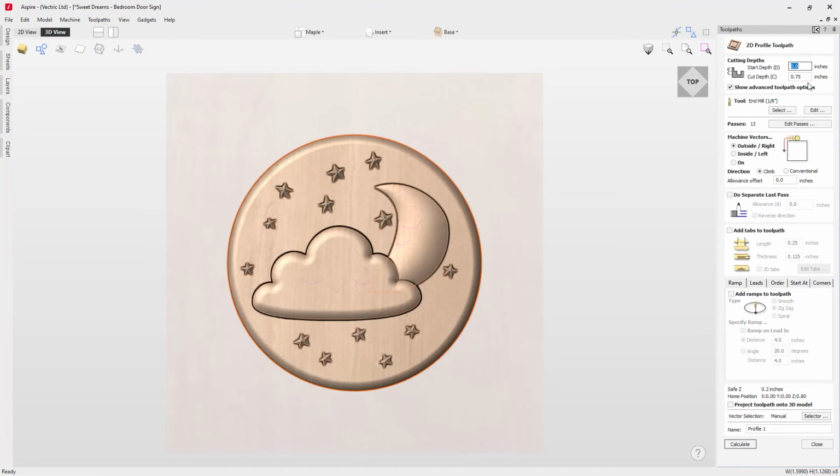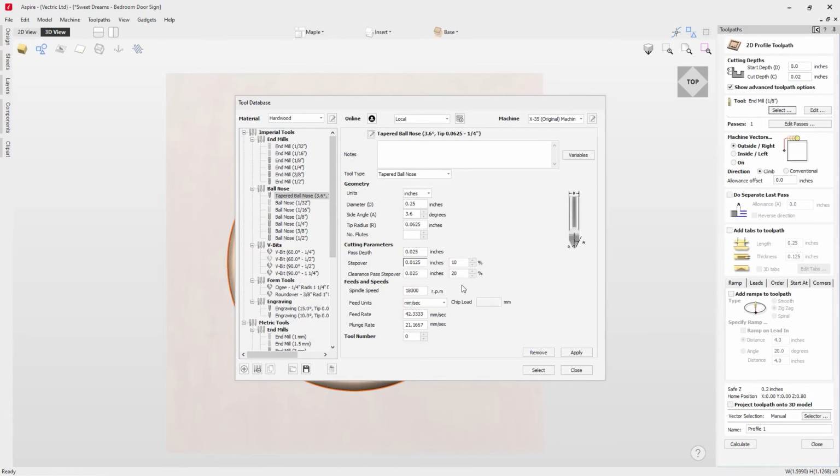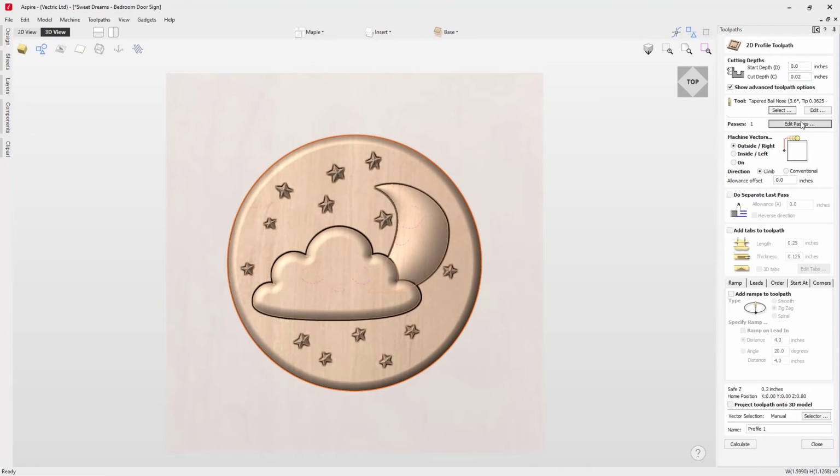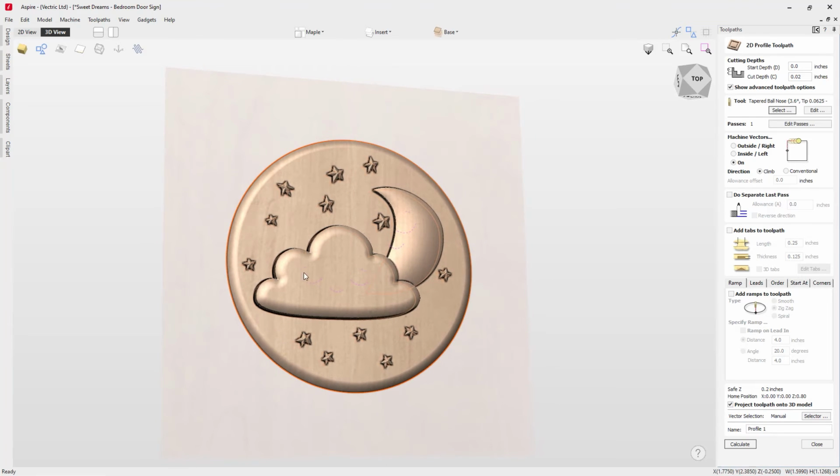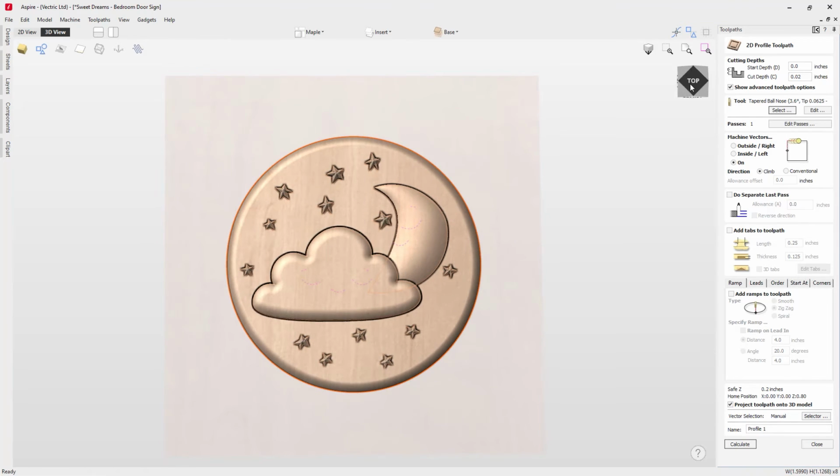So my start depth is going to be 0. My cut depth is going to be 0.02. We're going to go ahead and select a different tool because we want to use that same tapered ball nose that we had in there already. That's great. We're going to go on those lines. This is all fine, and we're going to project that onto our 3D model because we want to make sure that it actually follows the contours of our moon and falls on the face of our cloud.